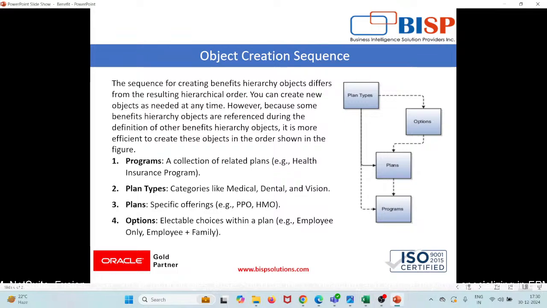Okay, after that we go for plan, which is a specific offering, for example PPO and HMO. And then there is a collection of related plans, which is program, for example health insurance program.